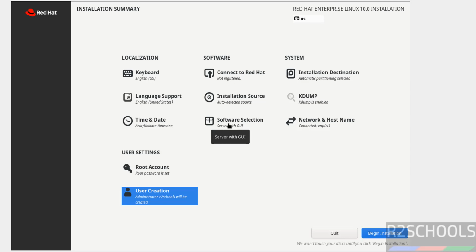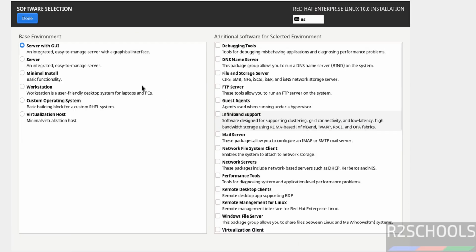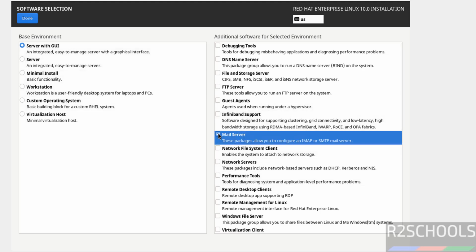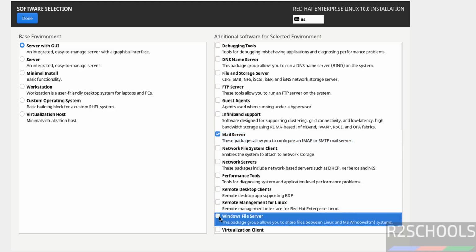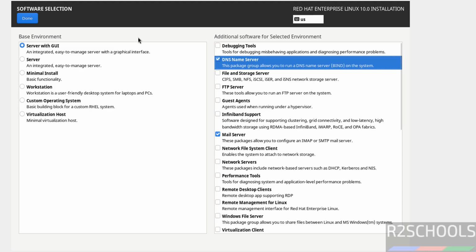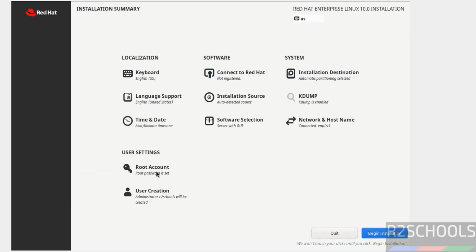If you want to change the software selection, click on it and see here we have options like server with UI, server, minimal install, or different options. I am going with server with UI. If you want to add additional software like mail server or Windows file server, you can select these options, it is up to you. I am not going to select DNS name server, etc., but you can select them. So click on done. If you are okay with all the settings, then click on begin installation.